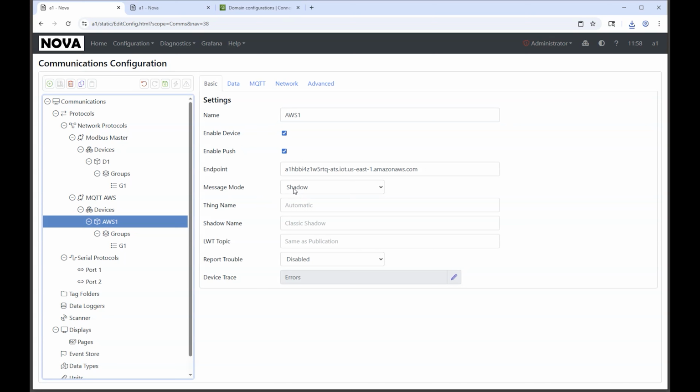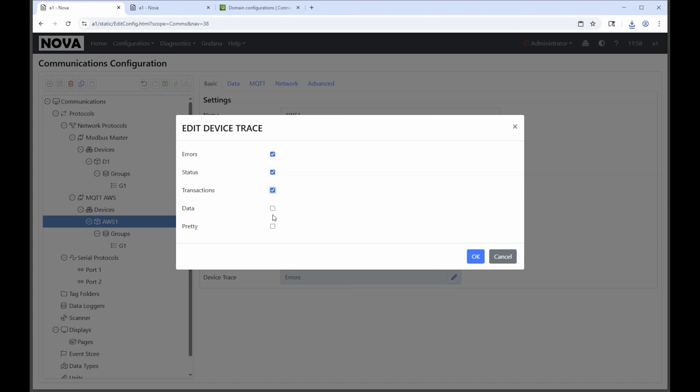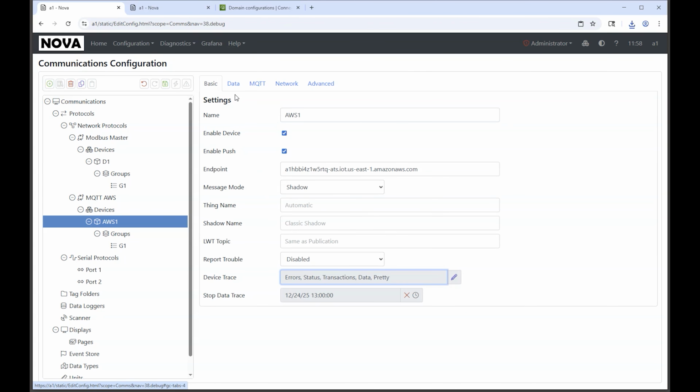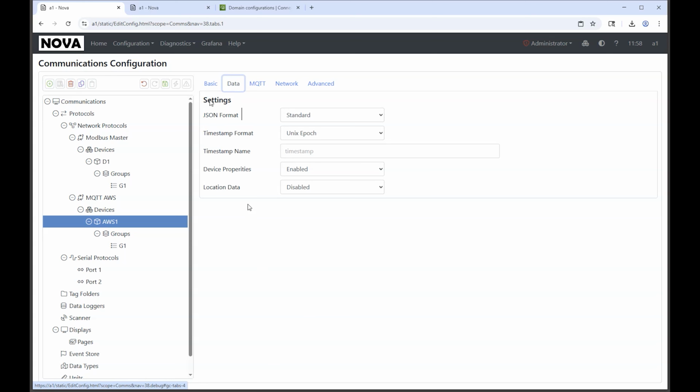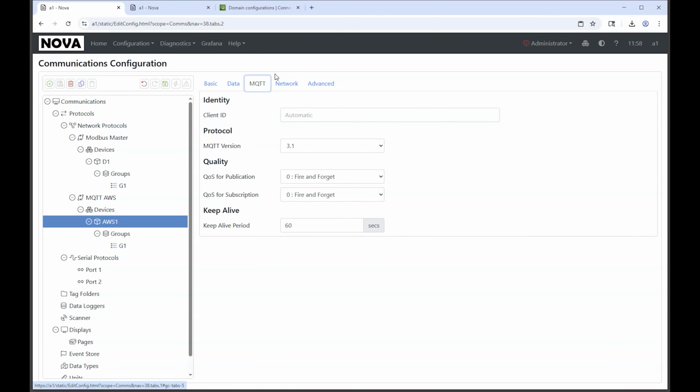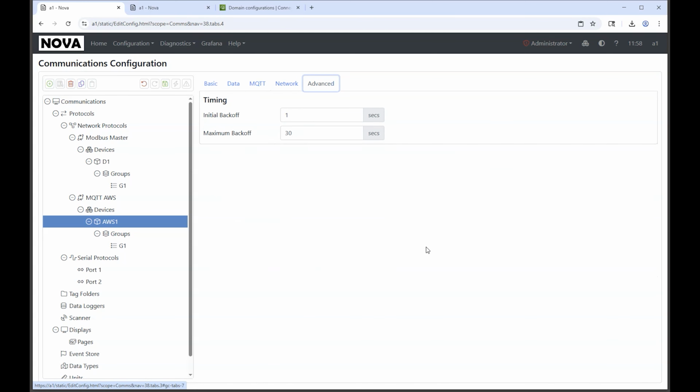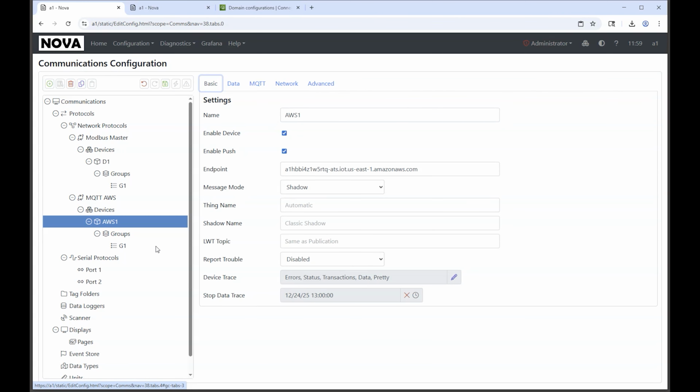You can see we have the message mode set to shadow, and we're using the classic unnamed shadow. There's lots of advanced options here we can come back to later, but first of all, I'm going to turn on some diagnostics, status, transactions, data, and I'm going to turn on pretty, which instead of showing the data in hex form, will render it in JSON if it can. Here we can see how the data is formatted, MQTT options, networking options, things like that. We're not really worried about any of those.